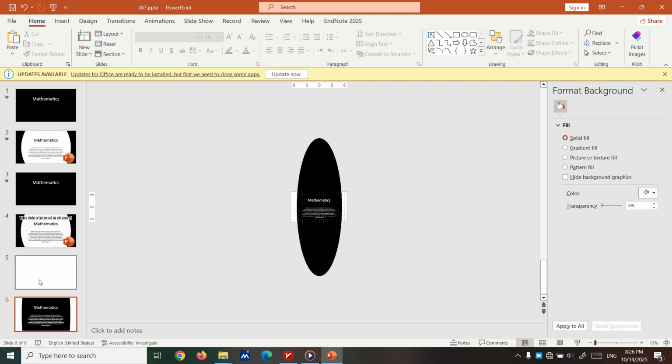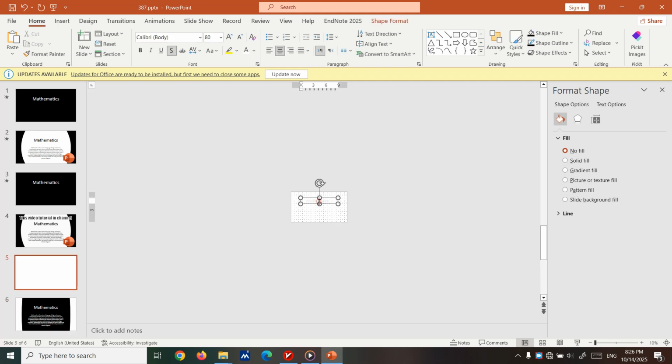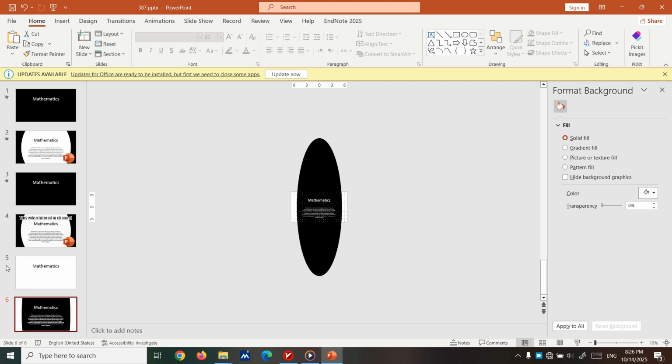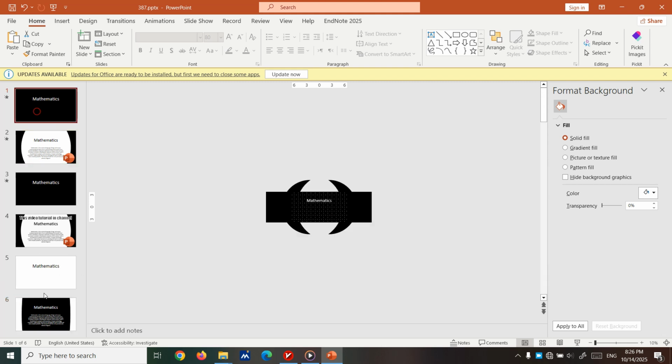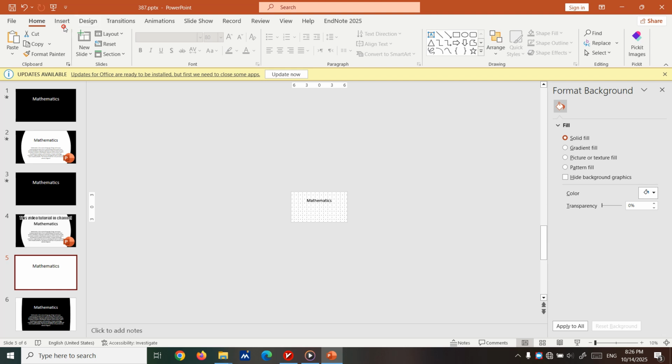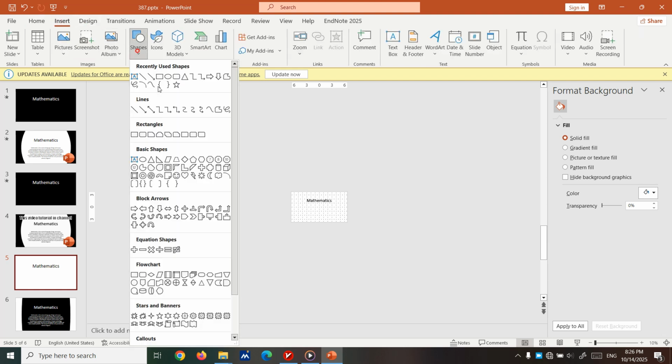Okay, now this slide is created. We need to change this color to black also. But you see, this way we don't have any transition. For that we need to add two rectangles here. Let's add these two rectangles here.